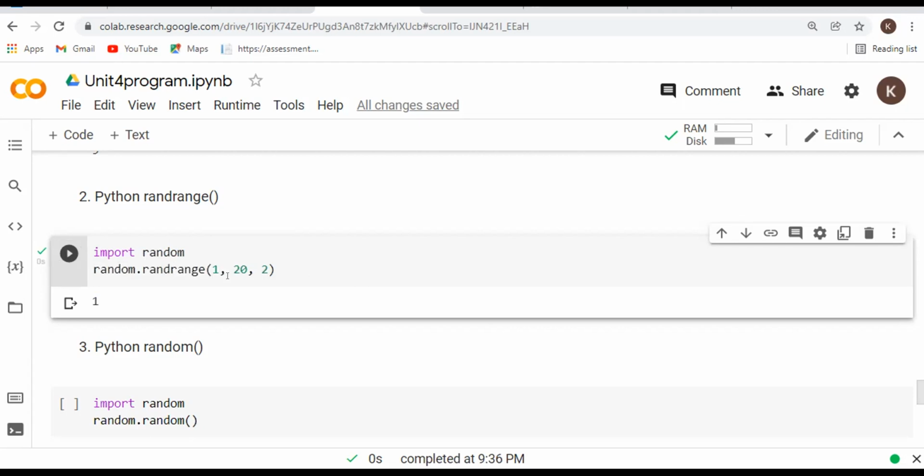So you can see the difference. Now I will take the range from 1 to 20 and I want a step of 2. Now you can see the output right now is 9. If I execute once again, my value will change, but the generated value will be within the range between 1 and 20.